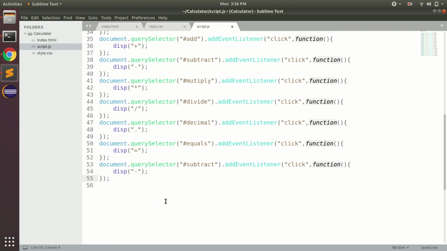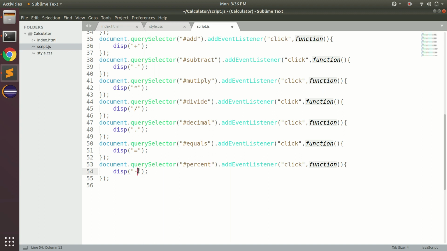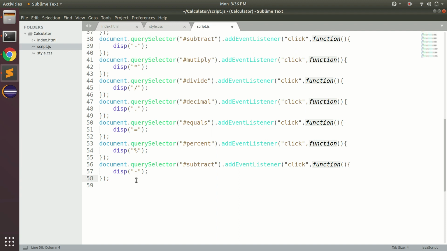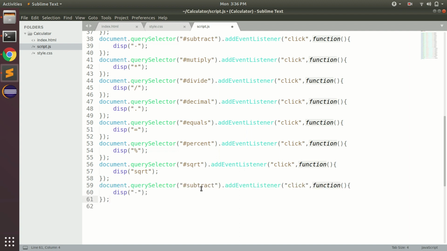Next is percent. Let me just see. Yeah, we have given the ID as percent. Okay, cool. After that we have another ID as sqrt. It will send a string as sqrt only, and the last thing is clear.